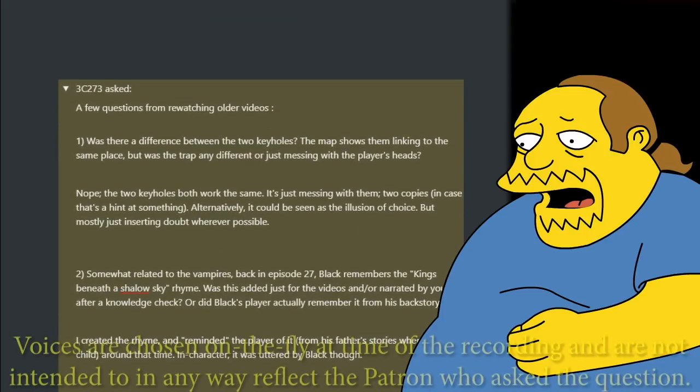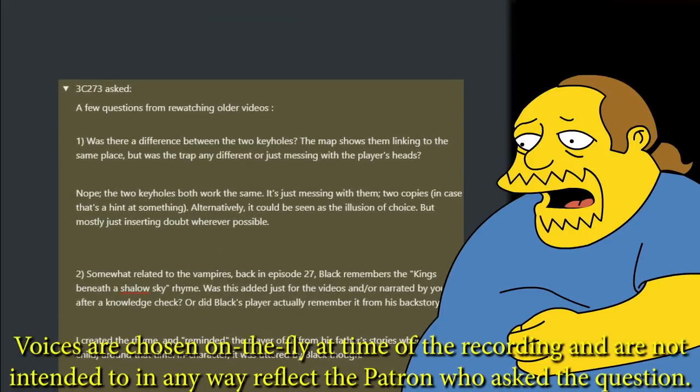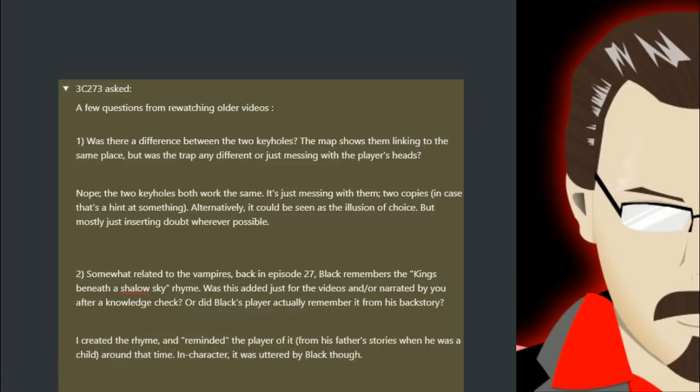3C273 asked, A few questions from rewatching older videos. 1. Was there a difference between the two keyholes? The map shows them linking to the same place, but was the trap any different or just messing with the player's heads? Nope, the two keyholes both work the same. It's just messing with them. 2 copies, in case that's a hint at something. Alternatively, it could be seen as the illusion of choice, but mostly just inserting doubt wherever possible.